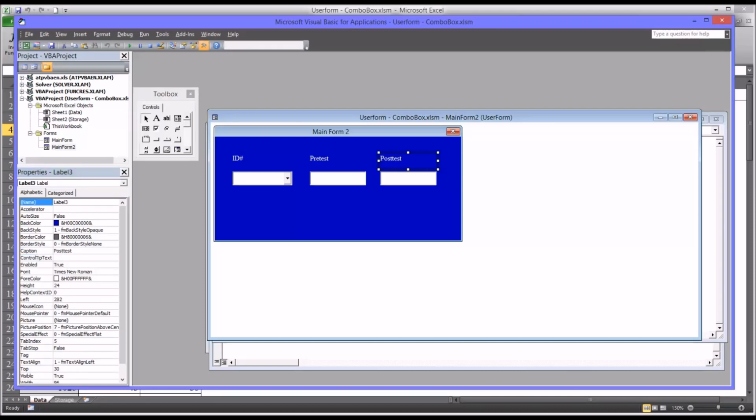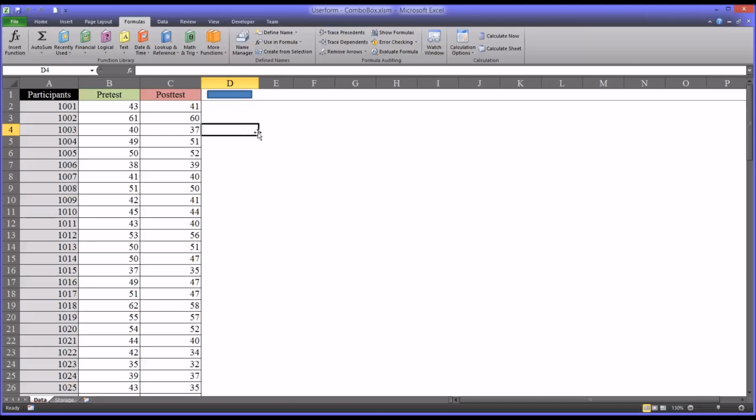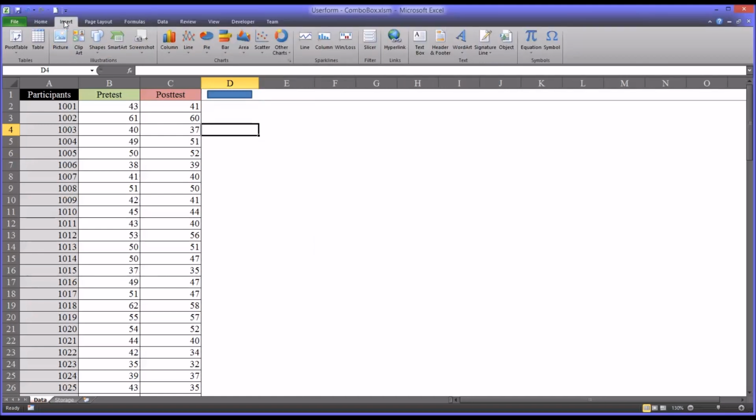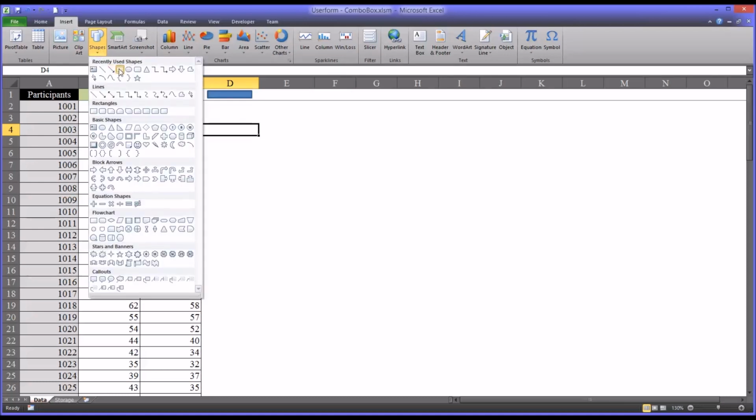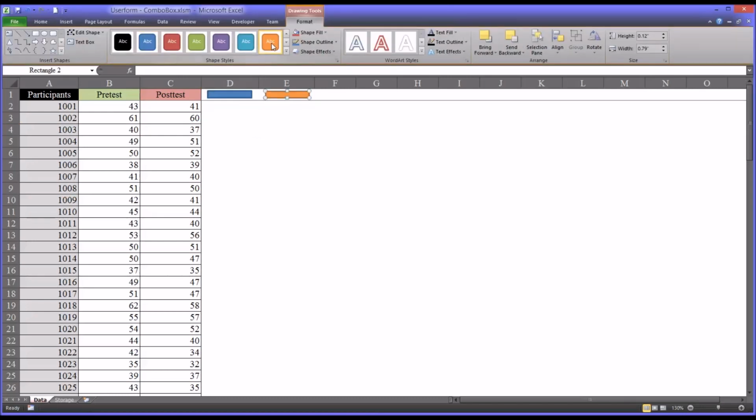So now that I've created the user form and I've placed all the objects on it that I'm going to place on, I'm going to just resize it. And I'm going to go back to the worksheet and I'm going to add a control so that I can open that user form. So I'm just going to go to shapes and put in a rectangle. You can see I already have one in here that's blue, so I'm going to make this one orange.